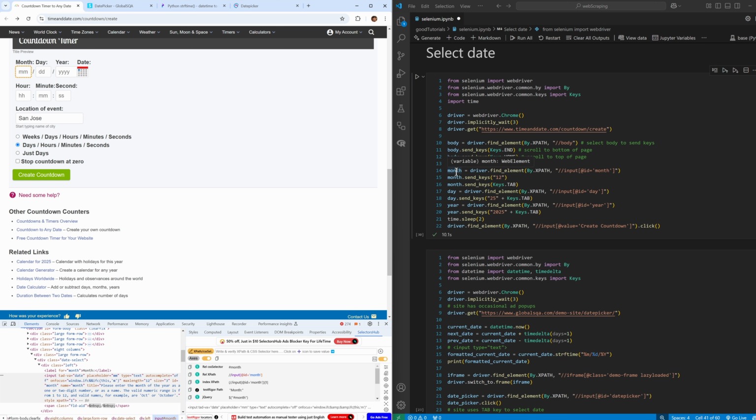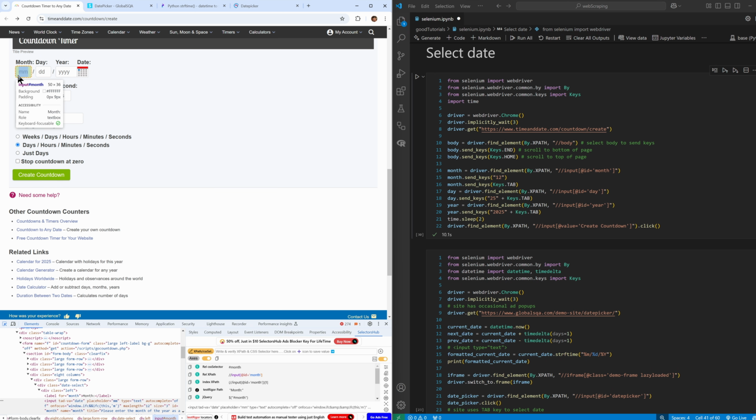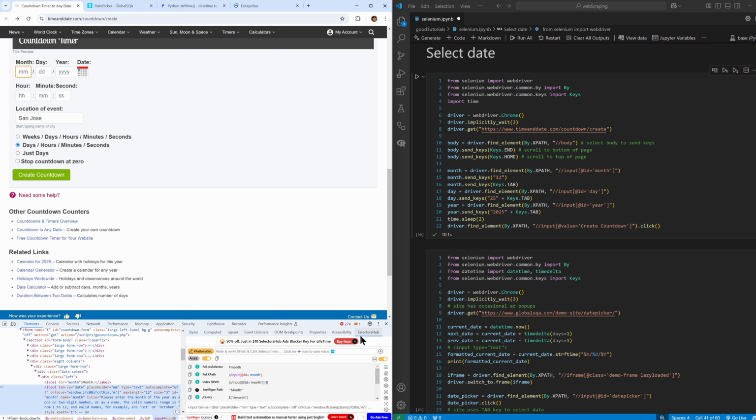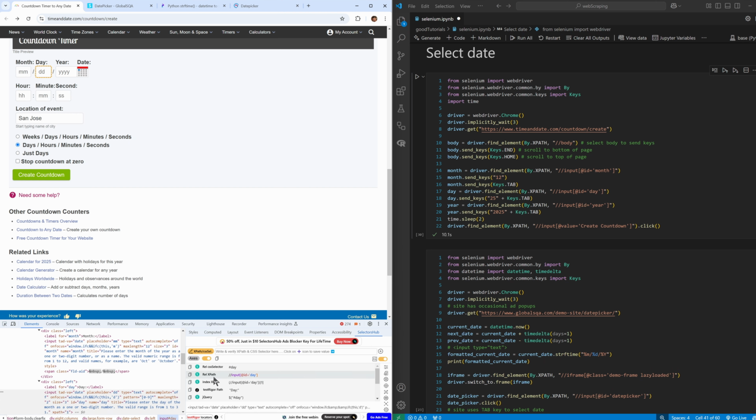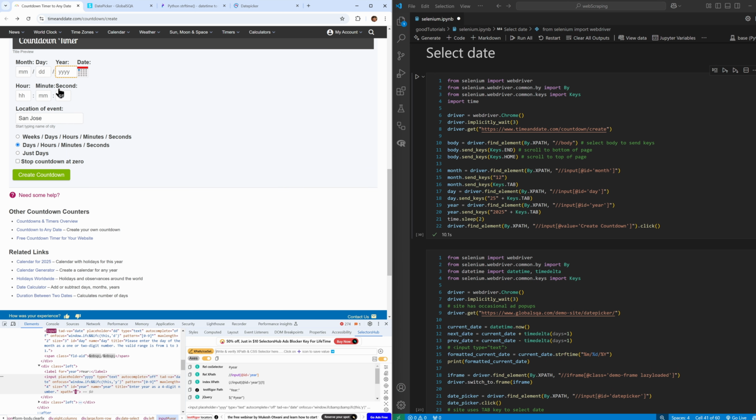Next, we want to find the month, the day, and the year. And we do that by clicking this arrow right here, and then clicking down here, and then looking at Selectors Hub, and we see input, square bracket, @id, month. And for the day, the relative XPath is //input, square bracket, @id, day. And for year, we see that it is year over here.